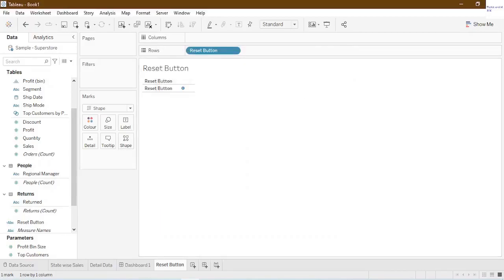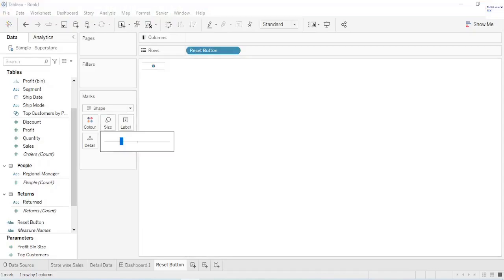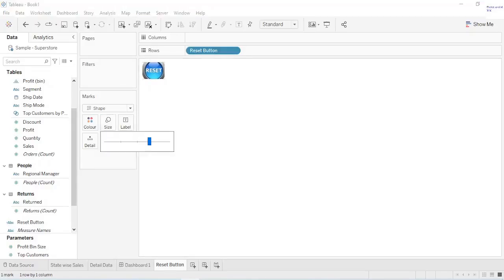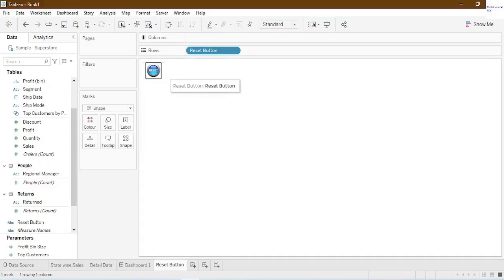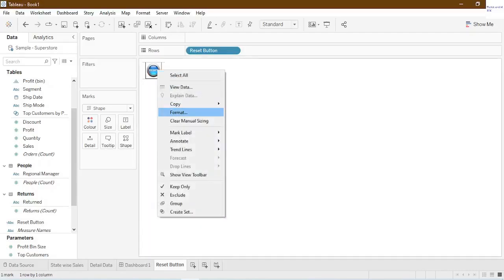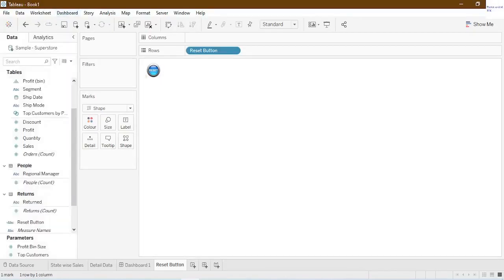Just disable the show header option. Now you can see it, and hide the title as well. Increase the size of the button so that it will be visible. Okay, fine. Right click on it, go to formatting, go to the borders. For the row dividers, say none so that those lines will go away. Now take this sheet on the dashboard.